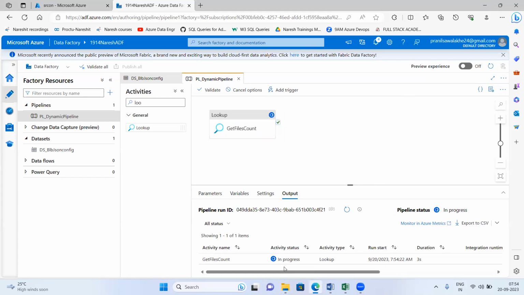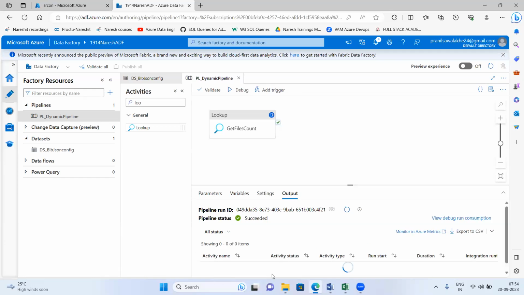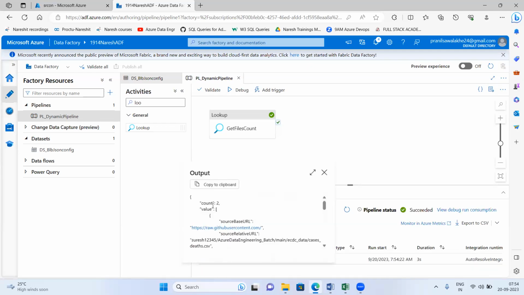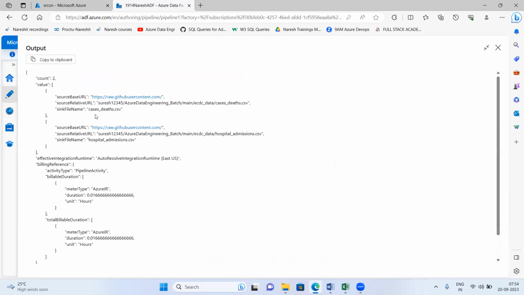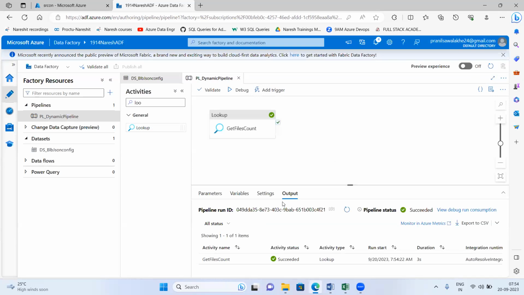The execution is in progress. ADF pipelines execution. Okay, two counts we have got. And what are the two files? The two files are this one. Okay, fine. Then now, after that, what will we do?